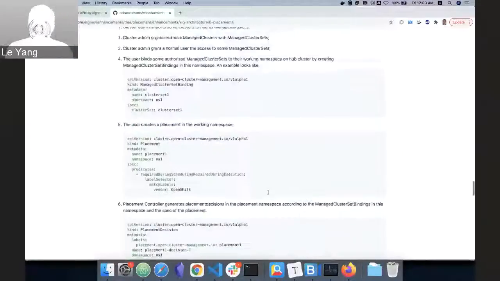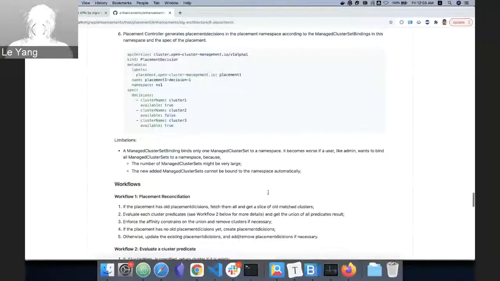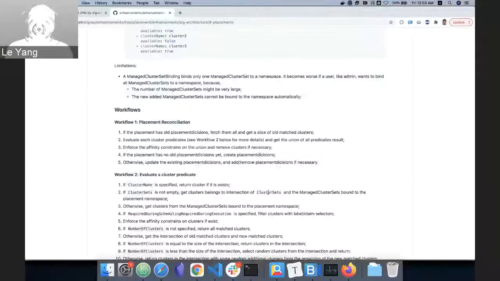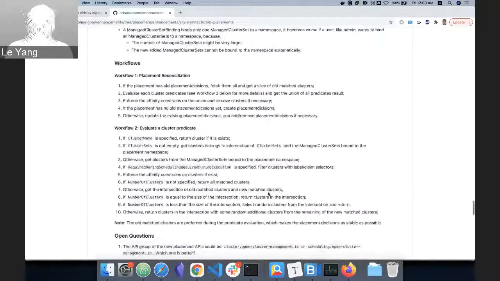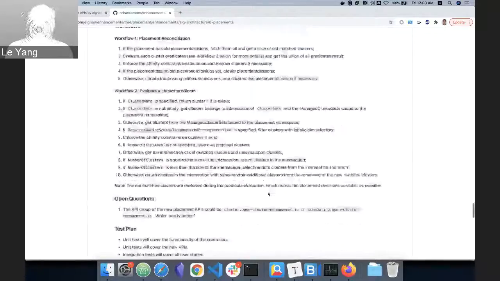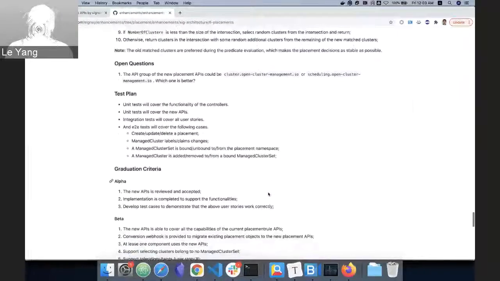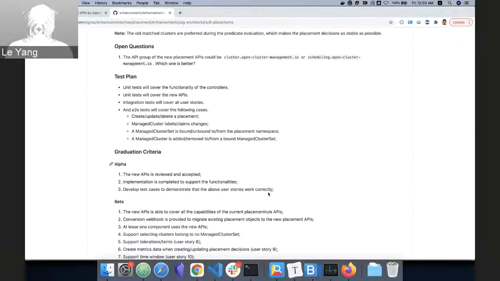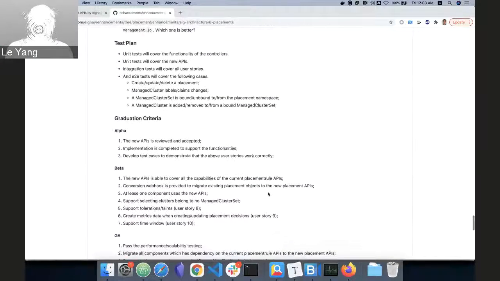Okay, let's get back to this one. In this proposal, we also define some workflows, test plan, and graduation criteria. I will not go through them one by one.